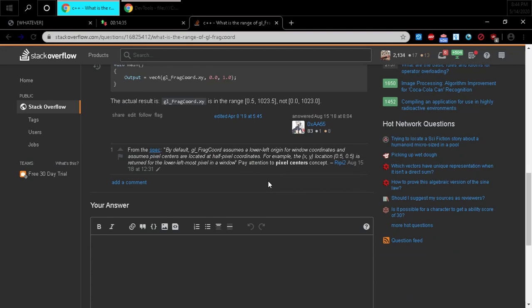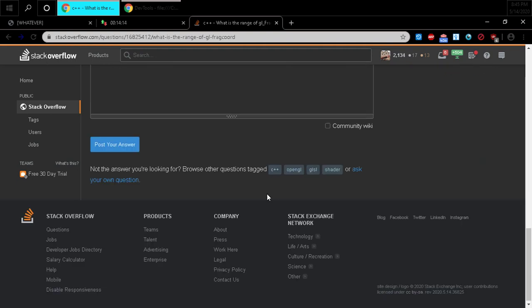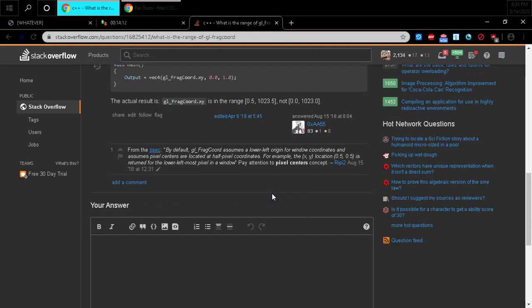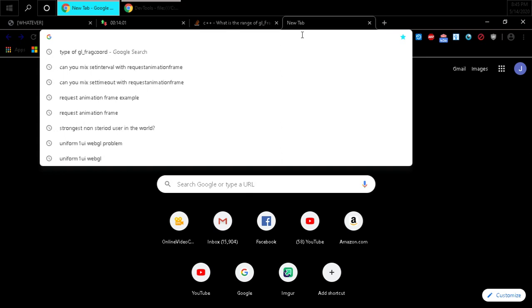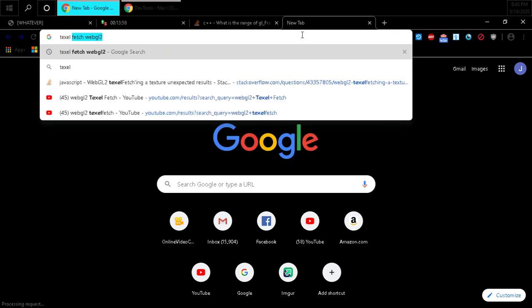GL frag coord assumes a lower left origin for the window coordinate and assumes pixel centers are located at half pixel coordinates. For example, the XY location 0.5, 0.5 is returned for the lower leftmost pixel in a window. Pay attention to pixel centers concept. Alright. So we need to make sure that when we're trying to do the texel fetch that we're not mixing up our coordinate systems, because that looks like what we're doing.